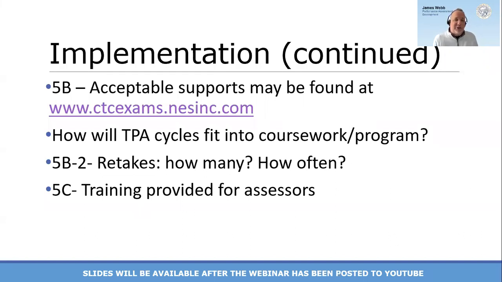5B2 addresses the issue of retakes. You'll want to determine in your program how many retakes you will offer before you start to counsel a candidate possibly out, or how often you will allow the retakes. Will there be a period of time that you'll want to implement? Again, this is based upon the program. However, it is a consideration that you're going to want to have delineated so that it is apparent to the candidate as well as to the commission how you're providing support.